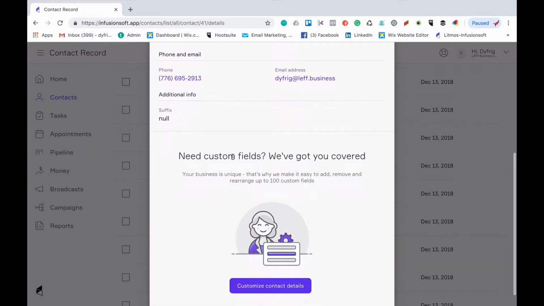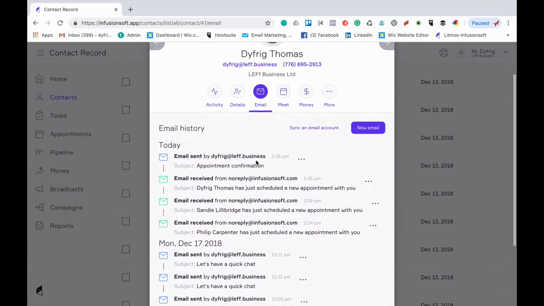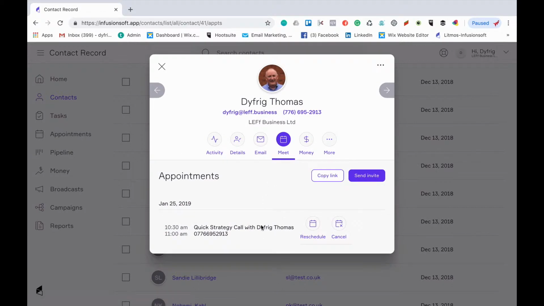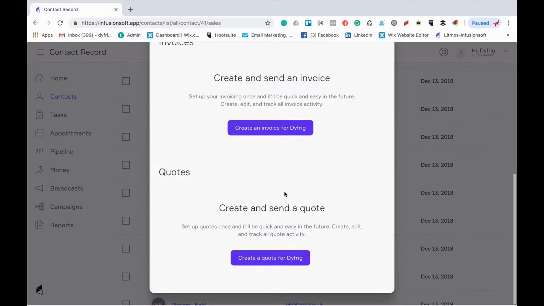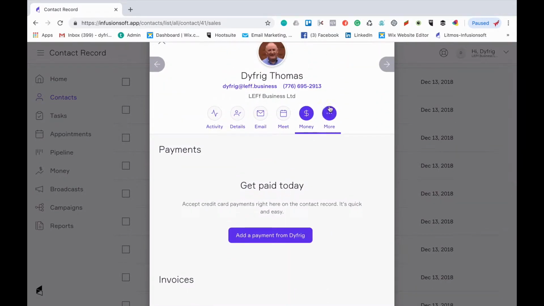Now, one thing that's quite useful for many businesses is custom fields. So we can add information such as, if you're dealing with businesses, what kind of business they're in, what's their turnover. So any information you want to collect about a client, you can collect and customize the fields here. We also keep a history of emails that have been sent and received from the client, any meetings organized, and where are they as far as payment is concerned. Are there any outstanding quotes, invoices, or payments that have come through?